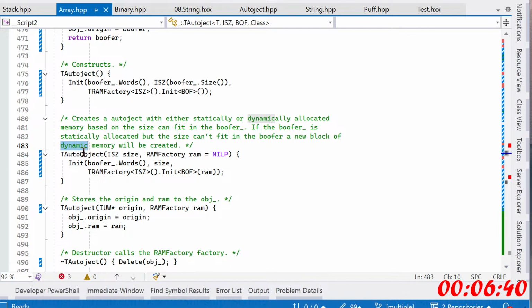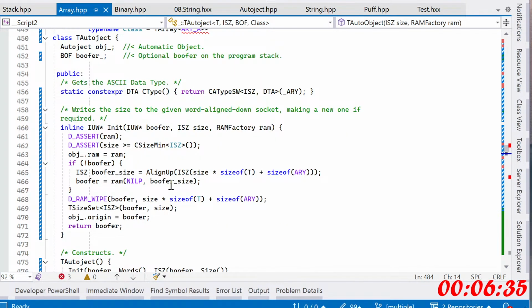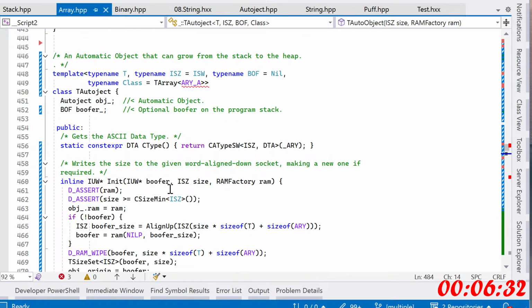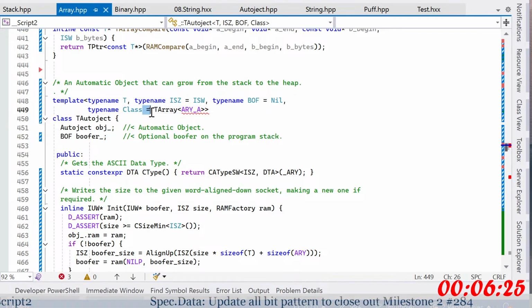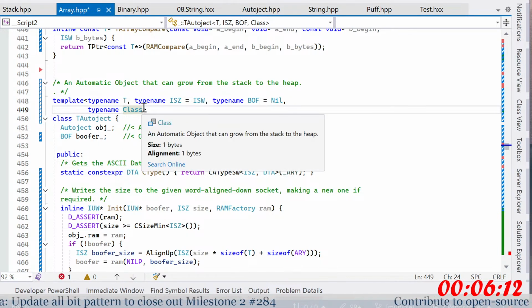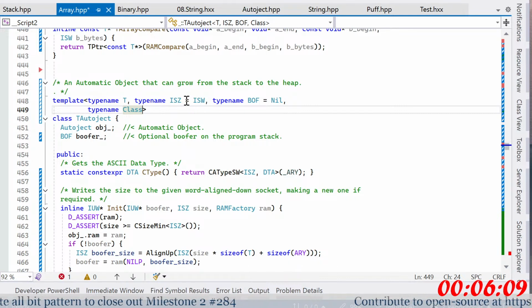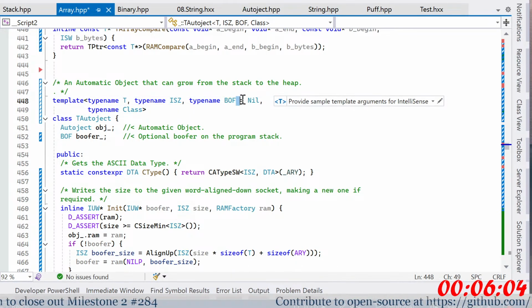T auto object. What is this? Class T array. Maybe I just can't have a default parameter. So what is this? I can just take these off. Like, well, you know, there just can't be any of these.